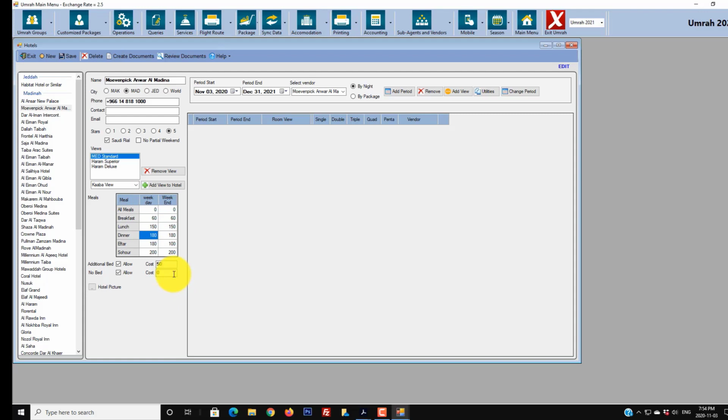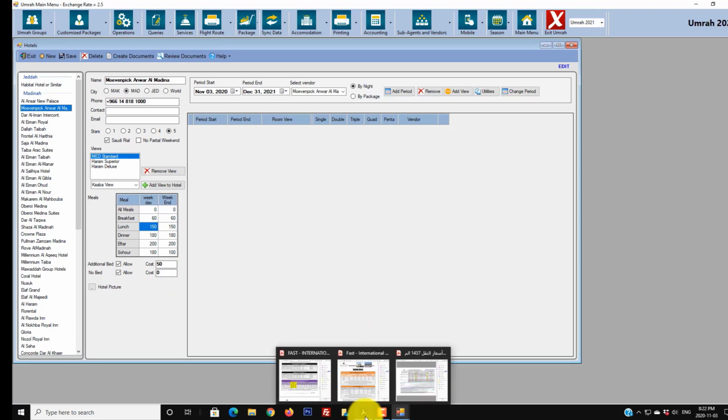In no bed, I still want to be able to put some cost on infants, on babies for example. You can leave it empty if you want to. I'll leave it empty right now. Okay, but if I want to, I can just put 50 here, and that will be enter. It's time to enter some prices.